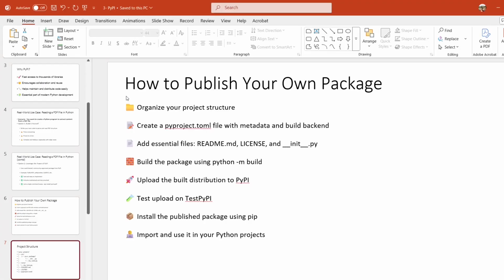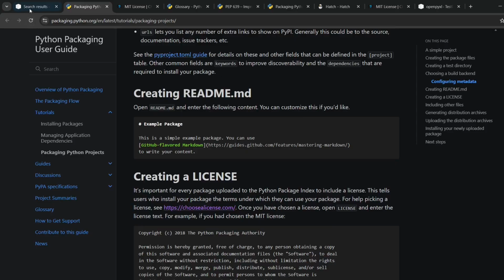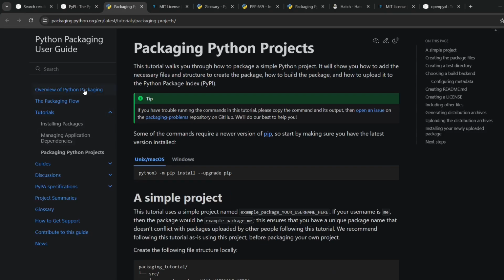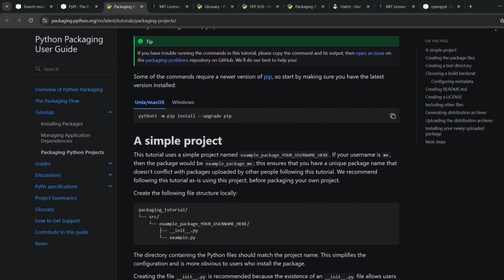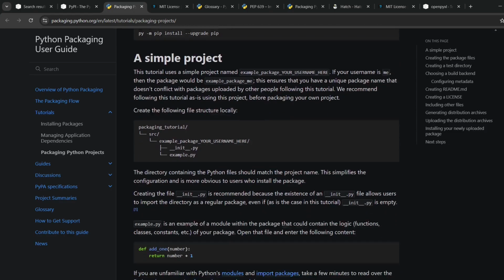All these details that I'm talking about are available on the PyPI main page. There is a link here. You can see "learn how to package your Python code for PyPI." Click on it. You will come to a detailed page that talks about each of these steps, how to do it in Linux or macOS, or how to do it in Windows. The first thing that it talks about is a folder structure.